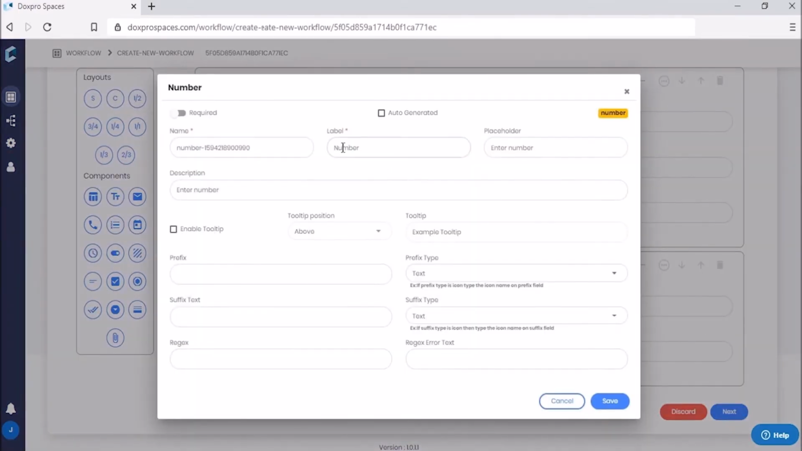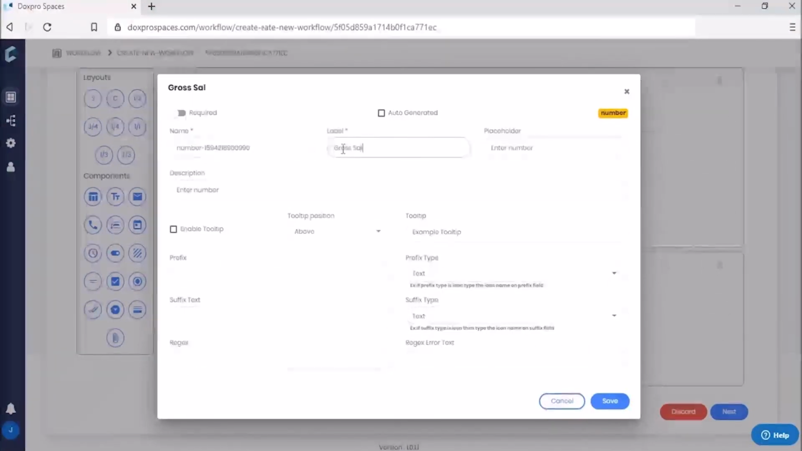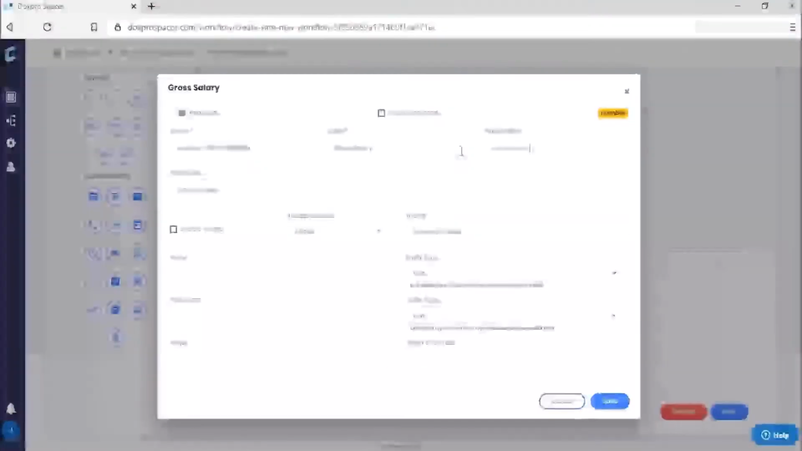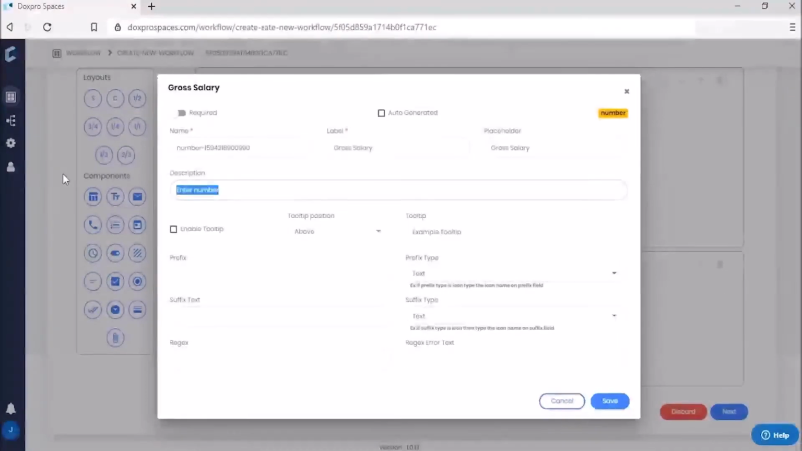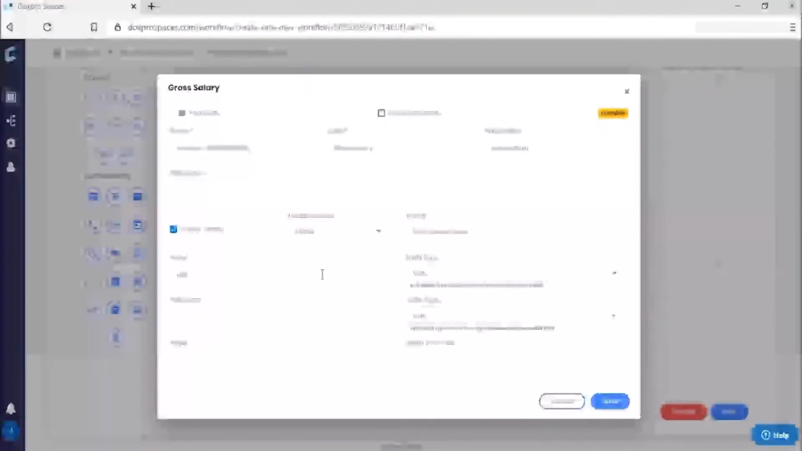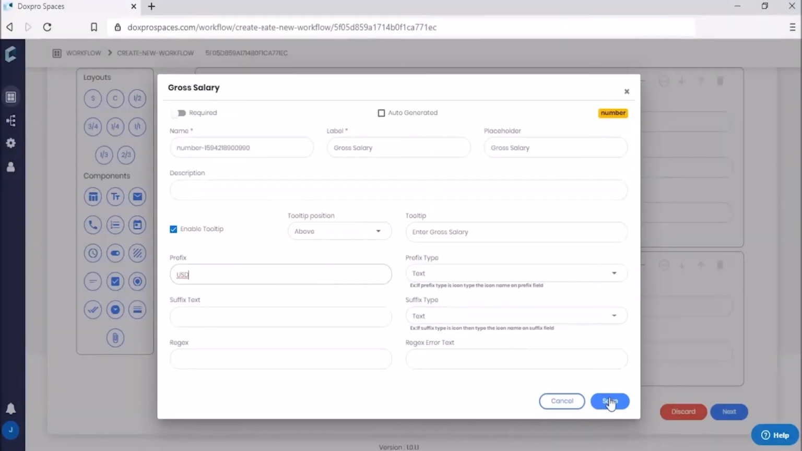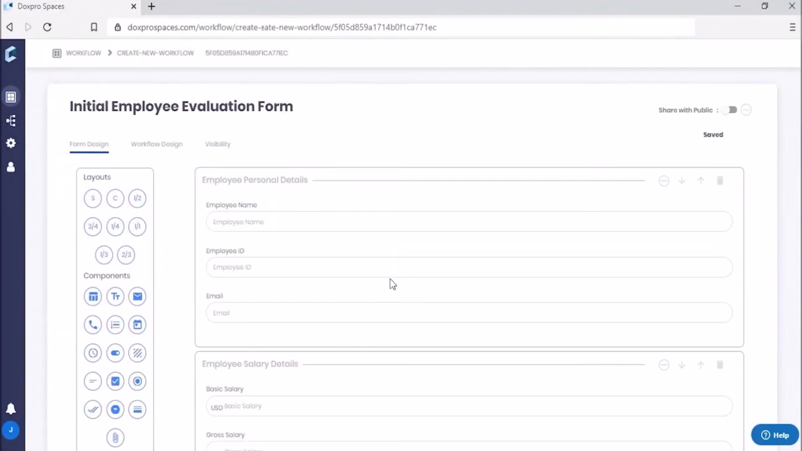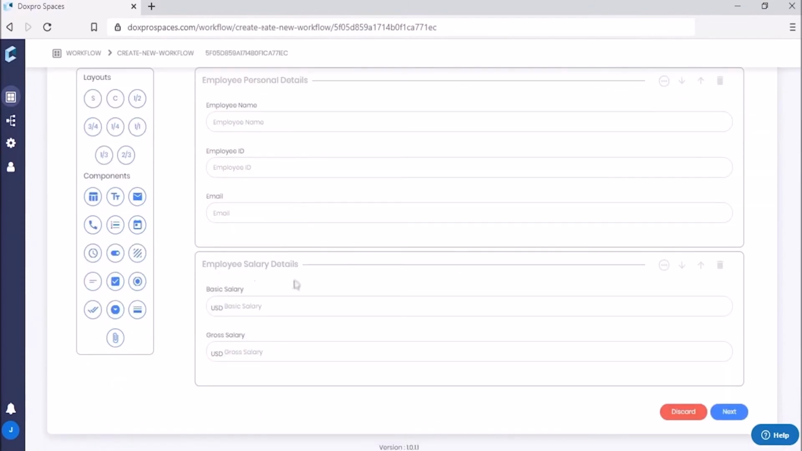Label renamed as Gross Salary and rename the placeholder with the same. Tooltip is given as Enter Gross Salary. I have added a prefix as USD to enhance the usability of my form as I have done earlier. And save it. You can see that the form has two sections as Employee Personal Details and Employee Salary Details.